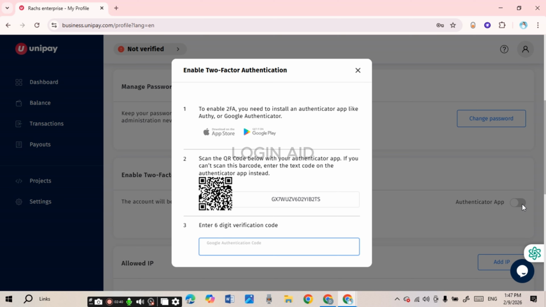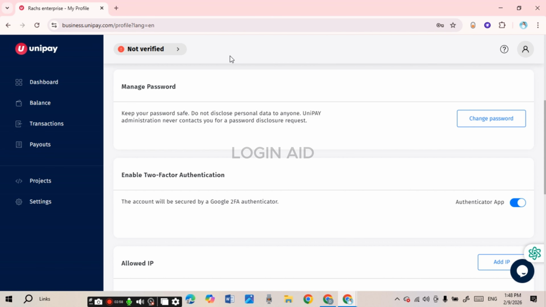After you scan this QR code, you'll be able to see the verification code being displayed in the Google Authenticator. What you have to do is simply enter that 6-digit verification code over here. Now you can see over here, Google two-factor authenticator has been enabled. Now your account will be secured as the extra layer of security will be added to your account. So like this, you'll be able to enable it.